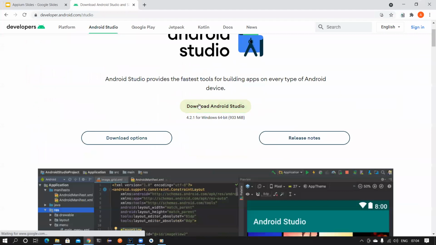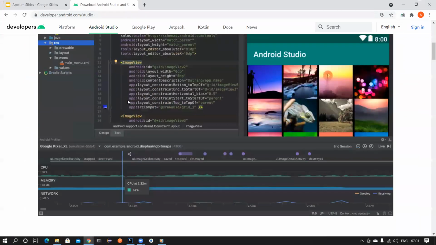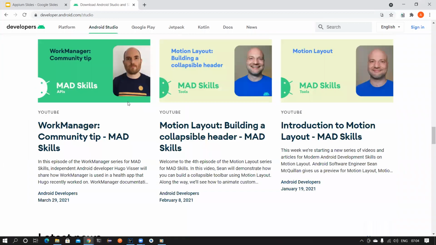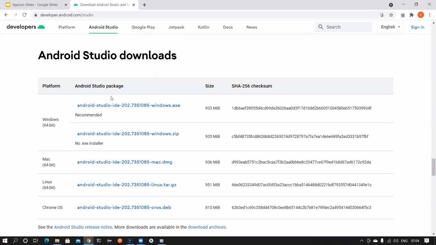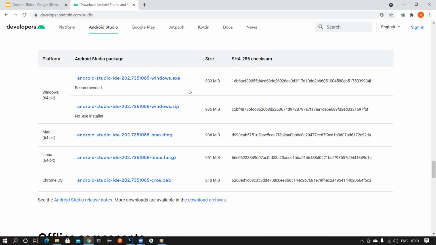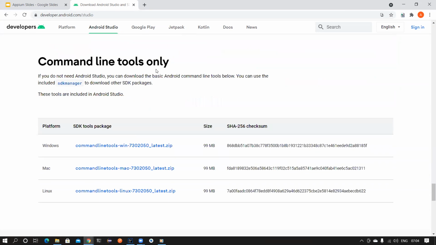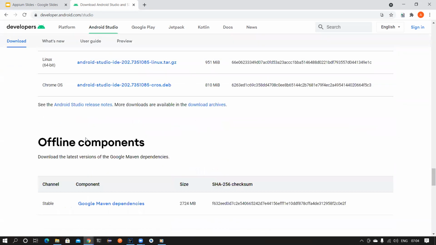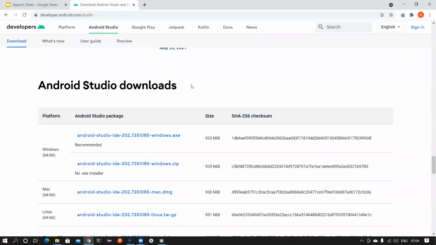Here you can directly click this if you are using Windows 64-bit. If you are using Linux or Mac versions, scroll down, and you have an option to download the Mac or Linux versions based on your needs. There is also another way, using only command line tools, but we will not go there. First we will use Android Studio to download that.